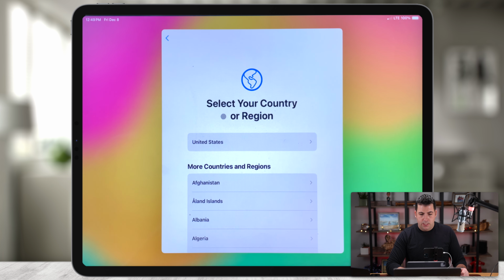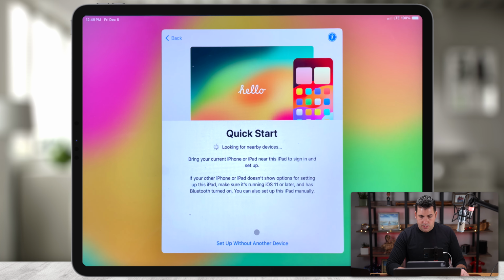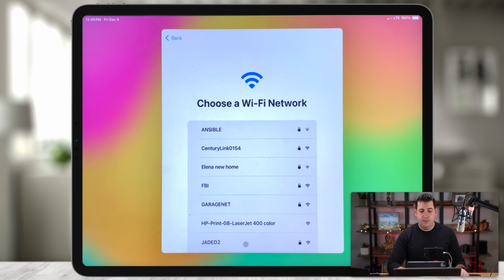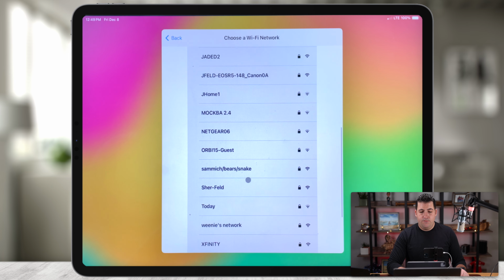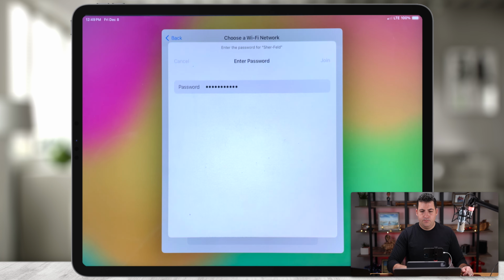I'm gonna choose English. We're gonna select United States, the appearance. It doesn't really matter. Choose continue. I don't want to do quick start. I'm not looking to restore this device by something nearby. We're just going through the option to reset our password. So I'm going to do setup with another device. We're going to scroll down, find our Wi-Fi, type in the password.